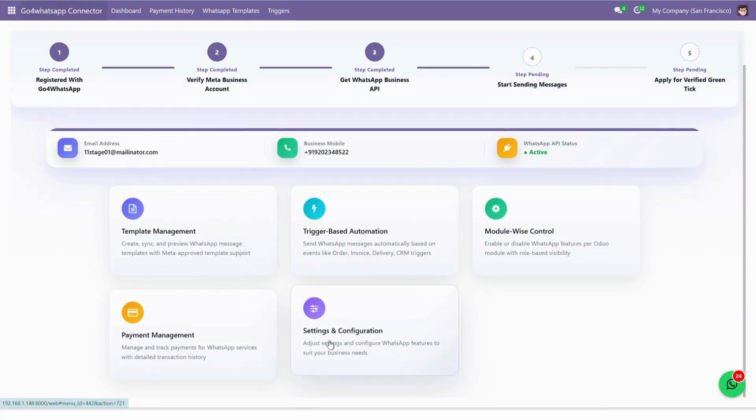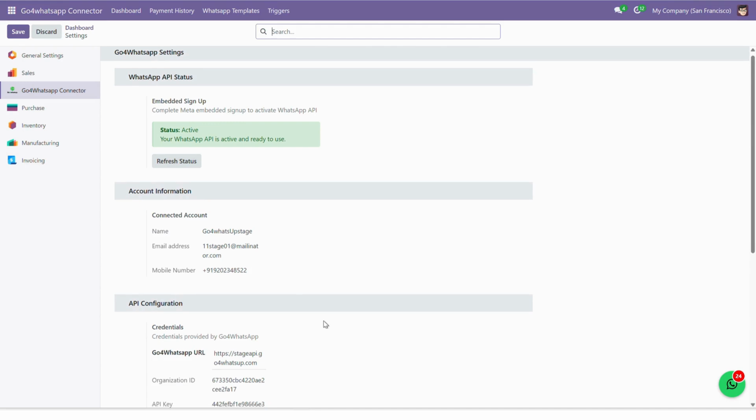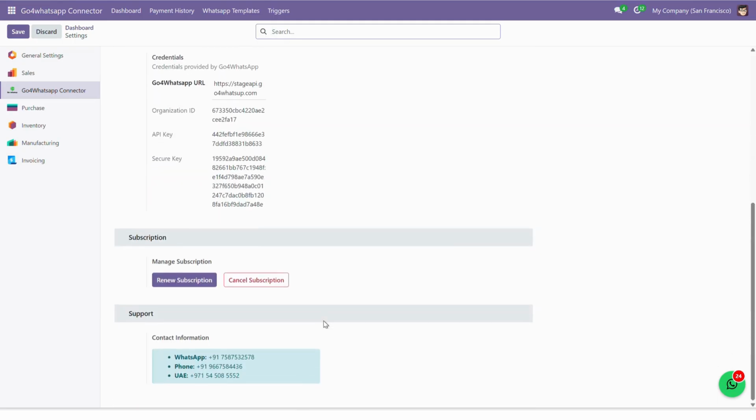The last option is the setting and the configuration screen. So the different kinds of configurations which can be done for this connector are listed down here. Along with that, the API status and account information, all those details are available within this section as well. In case you want to cancel the subscription or renew the subscription, you can directly do it from these buttons. Now in case you need any kind of help with the WhatsApp connector or with Go for WhatsApp, you can reach out to us on these numbers as well.